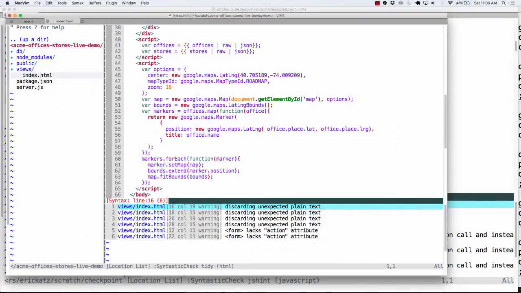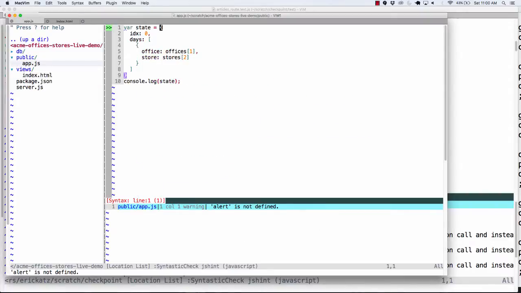So let's go back to my app, which is really what we're going to be working with. I've got one day. Let's put in another day, and we'll modify this. I don't think I have 3 stores, so let me make this 1. I'll make this 0 and 0. And our second day will be very light, no office and no stores.